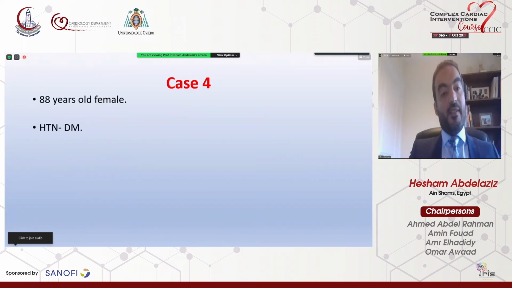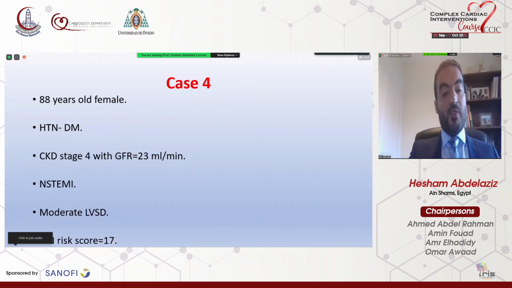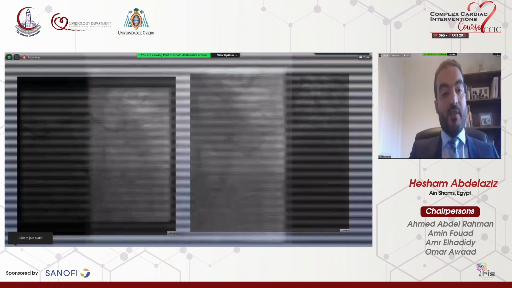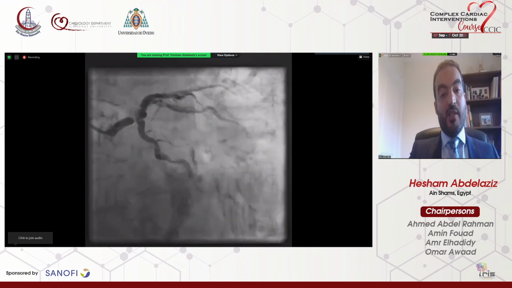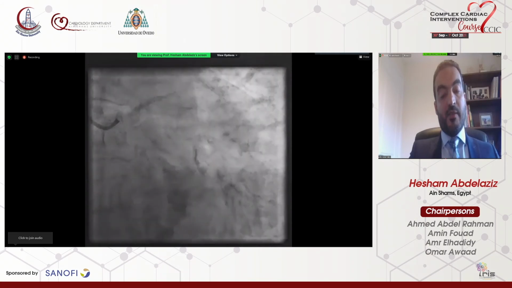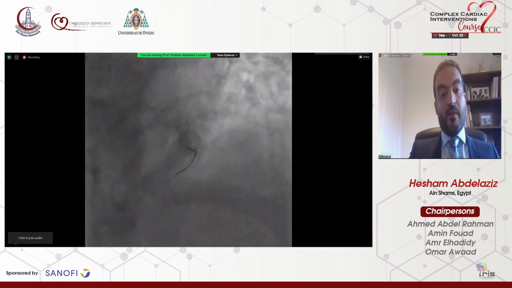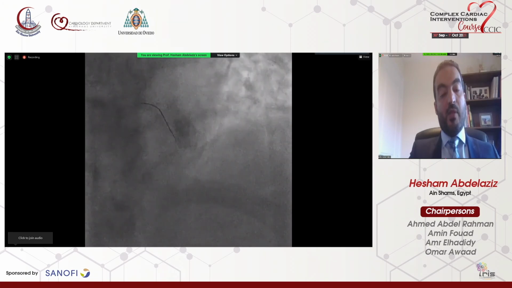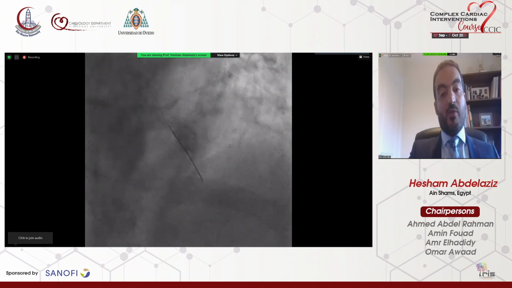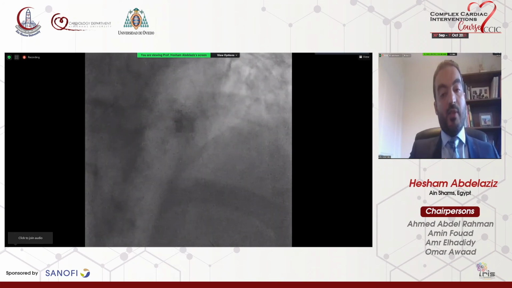Case 4 was an 88-year-old lady with multiple risk factors and a GFR of 23 ml per minute, presented with an anterior STEMI and moderate LV dysfunction with a CIN score of 17. You can clearly see a very critical distal left main which is heavily calcified. So this shows how you can proceed with wiring without using any contrast, just using the diagnostic roadmap.